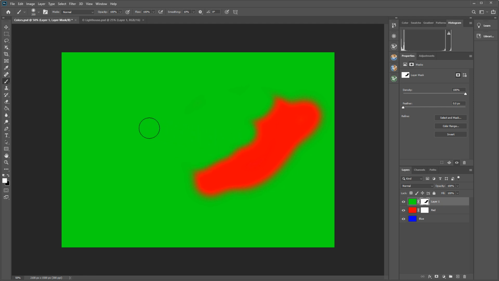Now you might be thinking this is a silly example using solid colors. After all, this isn't a real picture. So let's take a look at a case where you might use this in real life, something more of a practical application.